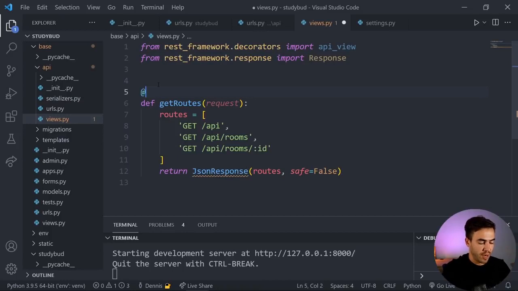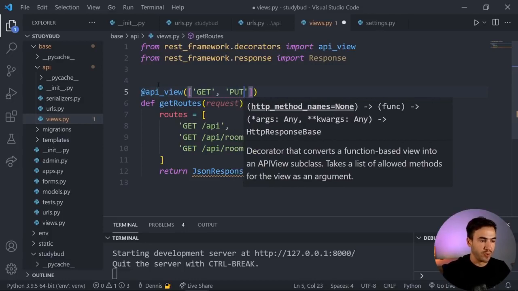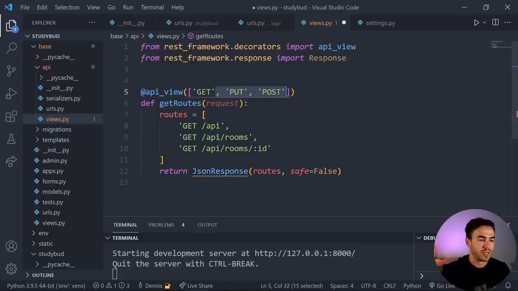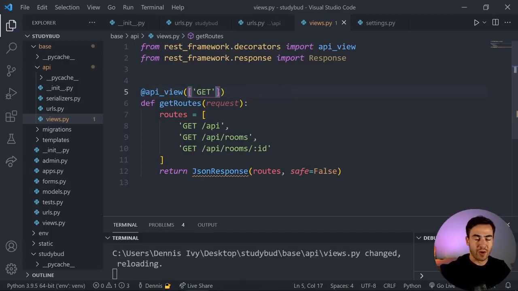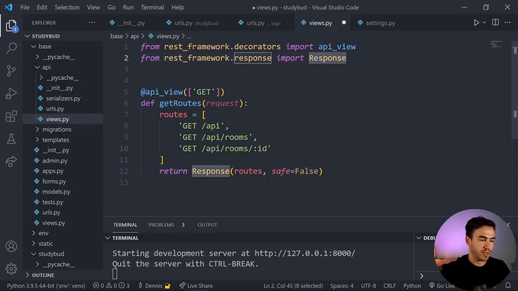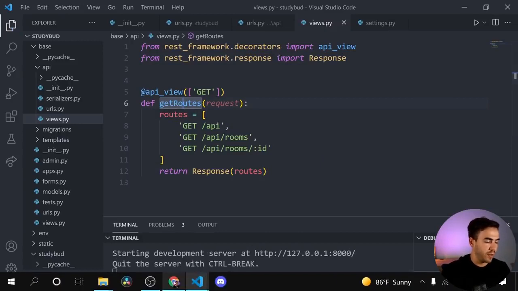So the first thing is, let's go ahead and add in a decorator, API view. And in here, we're going to pass in a list. These are going to be the HTTP methods that are allowed to access this view. So at this point, this view can only take in a GET request. If we want to allow a PUT request, we can say PUT. If we want to allow a POST, we would add it like that. So these are the methods that we can specify here. We just want to allow a GET request. Users can only get data. And now we also want to update the JSON response to Response, which we just imported. Now we don't need safe here, so I can get rid of that. Let's save this and take a look.